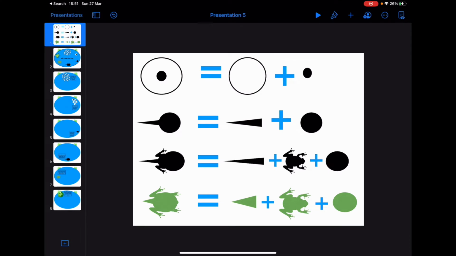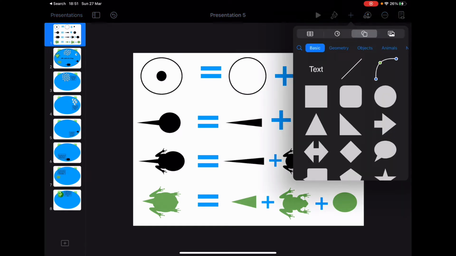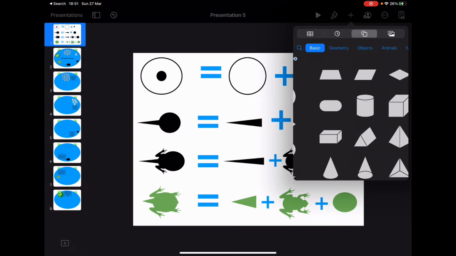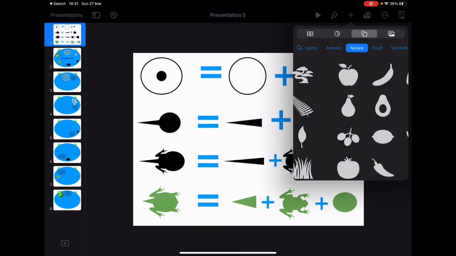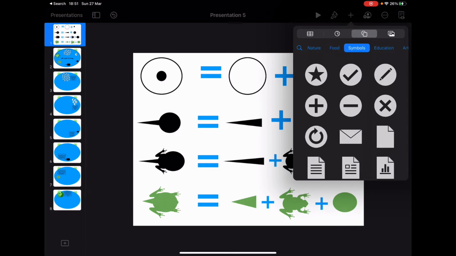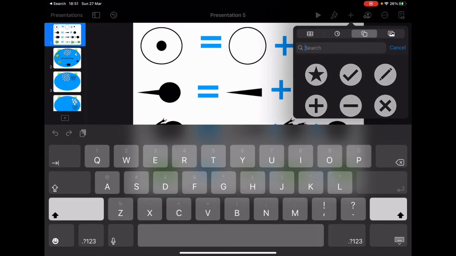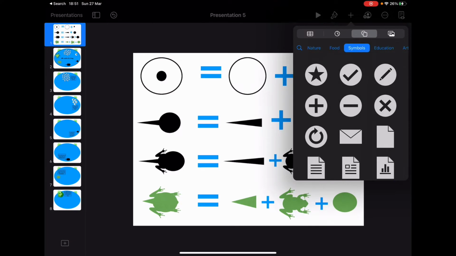So when you're using Keynote, to access the shapes, you click on the plus button, and there are a variety of categories that you can choose from. There's animals, there's science, and so on. And you can also search for what you're looking for as well. So it's really easy to use.